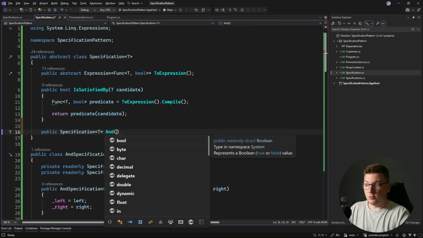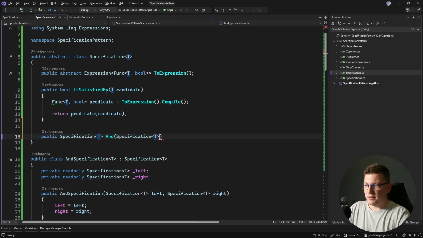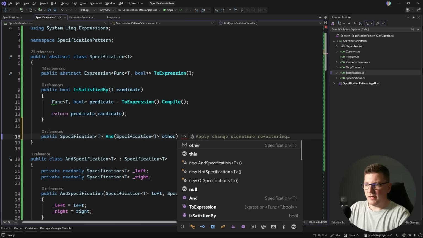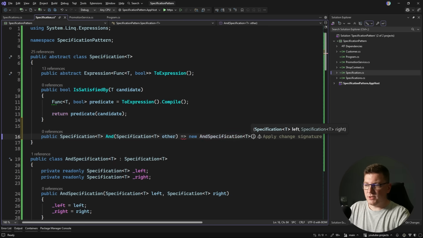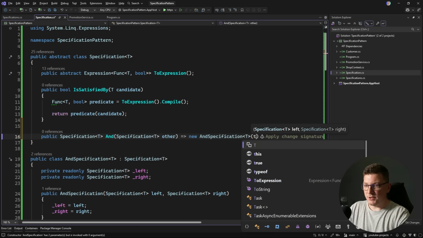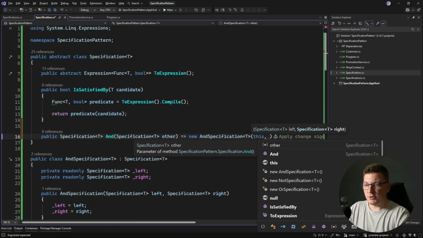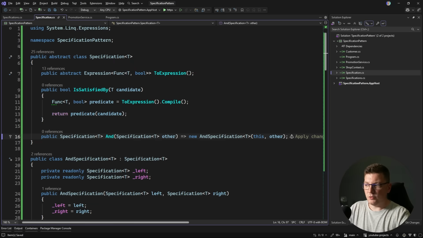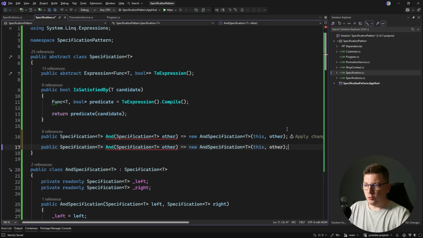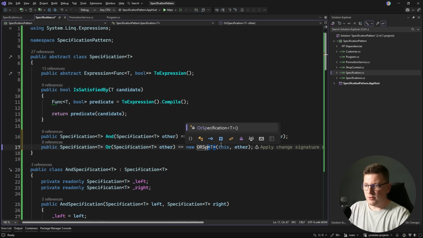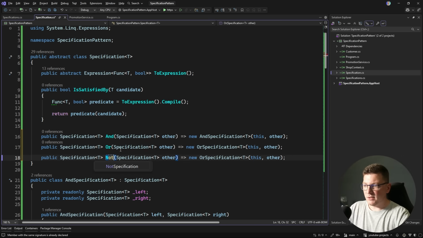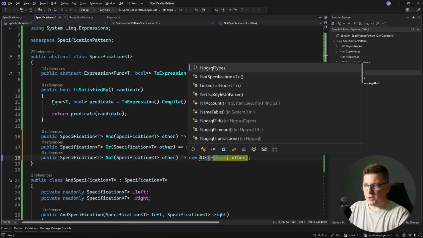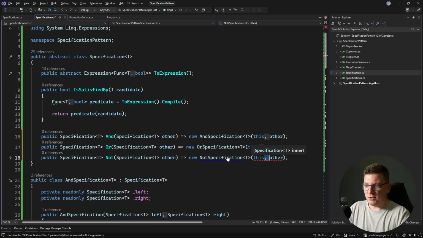So let's say I have a method called And that takes in the other specification that I want to combine it with. And what I do is create a new AND specification instance, pass in the current object and the other object I want to combine it with. I can do the same thing for the OR operator. So I'm just going to call this method Or, and we're going to create a new OR specification. And then for the negation, I can say Not. We're going to create a new NOT specification. And because this is a unary operator, we're just going to pass in the current instance.